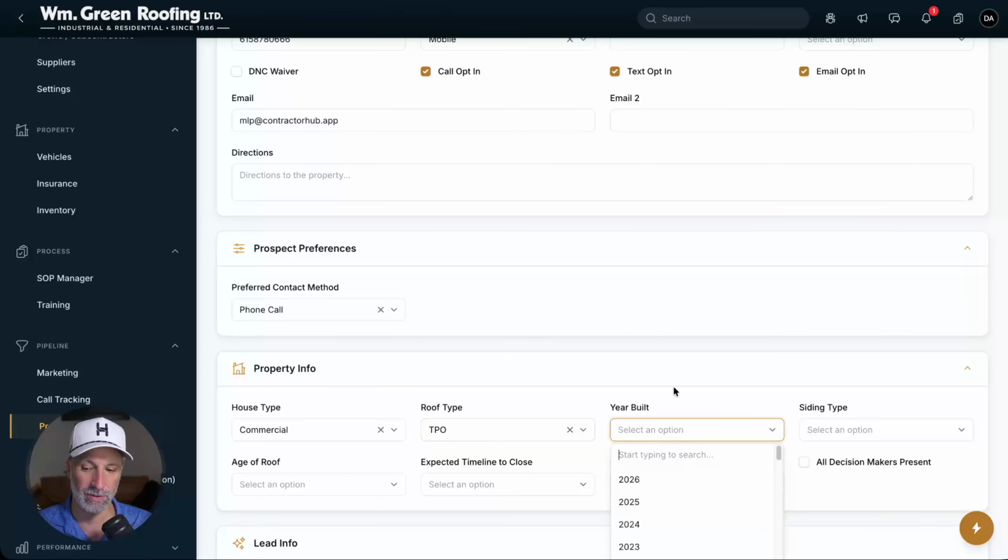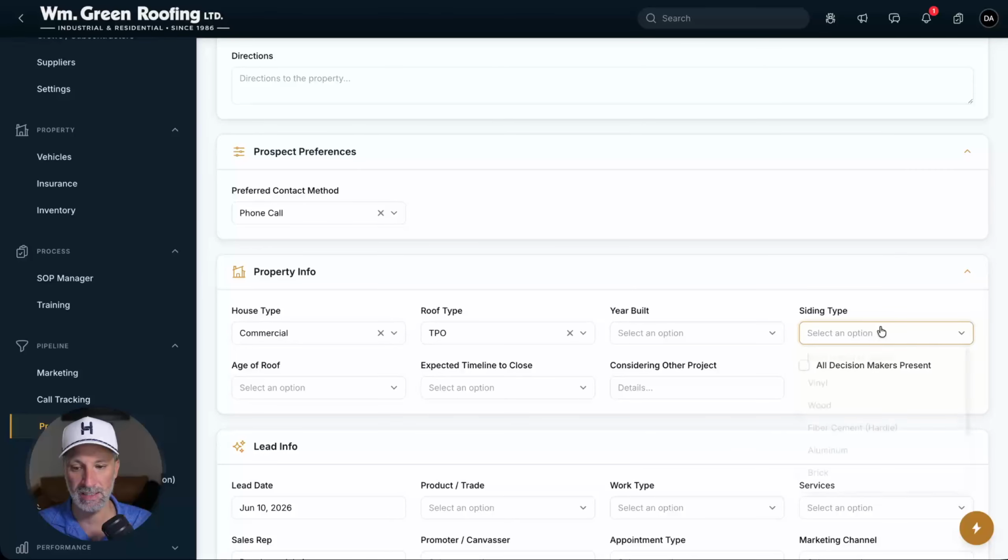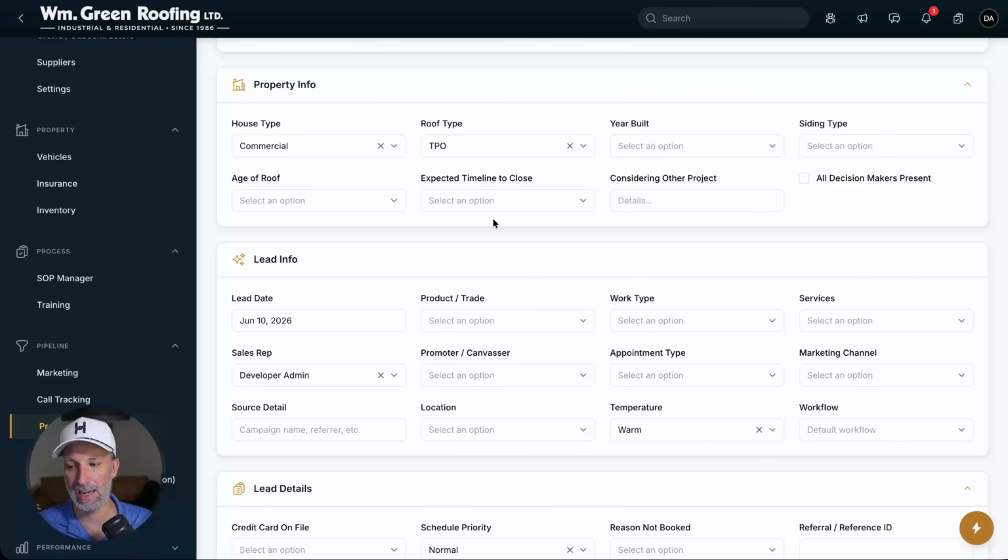We don't really know the year built, don't have to fill that out, but we can fill that out as needed. If we're doing siding or anything like that, we can add that, age of roof. There's a lot more details that we can enter into this. And that's the purpose of this full lead entry, is because if you're having a CSR or an office manager or somebody answering the phone, they have a lot more time to ask more detailed questions.